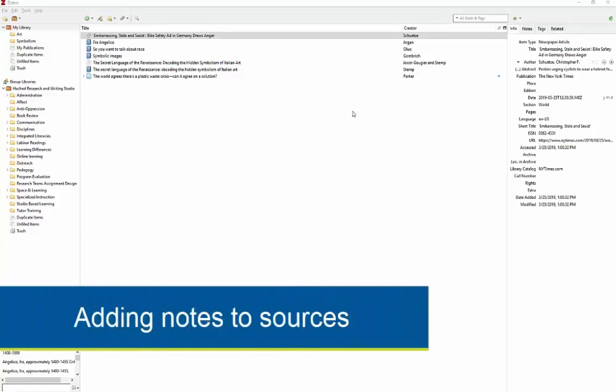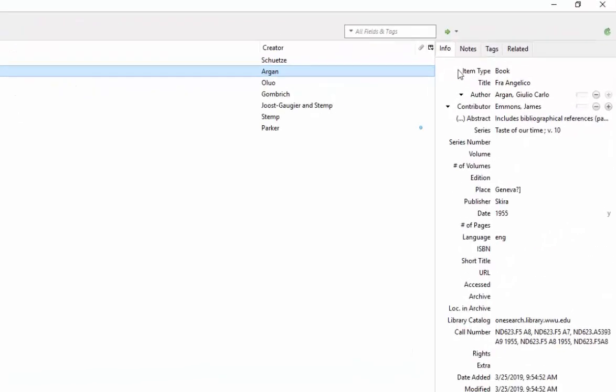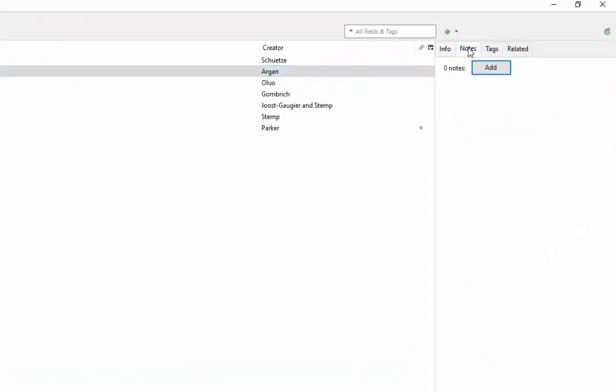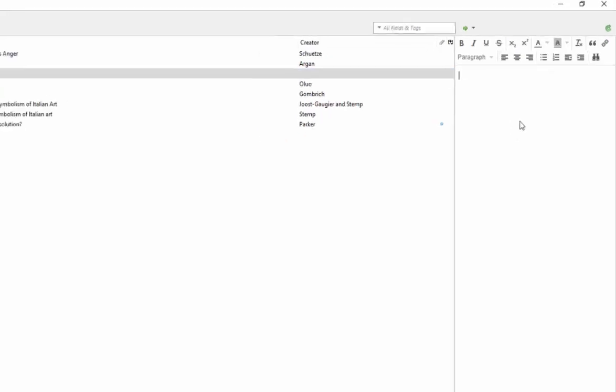It's easy to take notes on your sources using Zotero. Select a source from your library or collection, and then over on the right-hand window, choose the Notes tab. Select Add, and you'll be able to start typing.